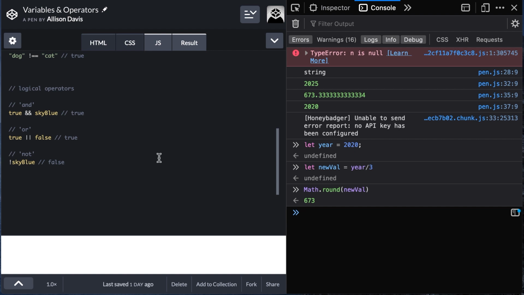So you can play around with all of these either in CodePen, which we've linked to, or you can also just crack open your browser's developer tools and try these out for yourself in the console.